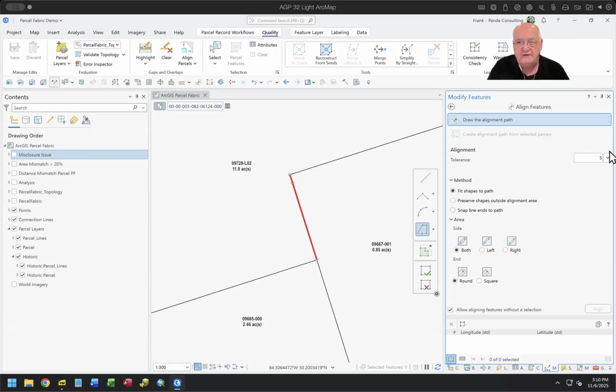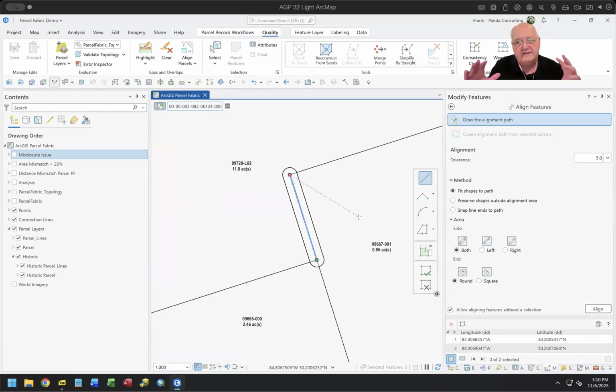Let's just go 5 feet here. It allows you to draw a line and say, okay, take everything within that tolerance area, all of the vertices, all the lines, all the points, and pull them together so it follows that gap. It redefines the geometry of everything that's displayed right now.